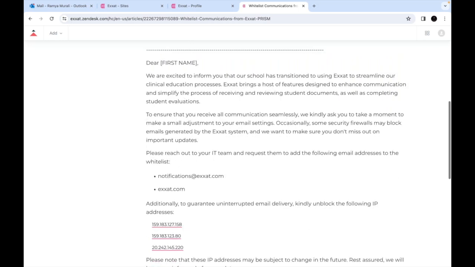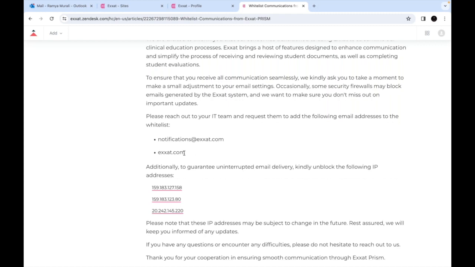So all the emails that are going to go out for the slot request or the update location are going to go from notification@exxat.com or with the id.exxat.com, right? So if the network at the sites is blocking our emails, then they'll not be able to receive the slot request. So that's one of the biggest challenges some of you would be facing.